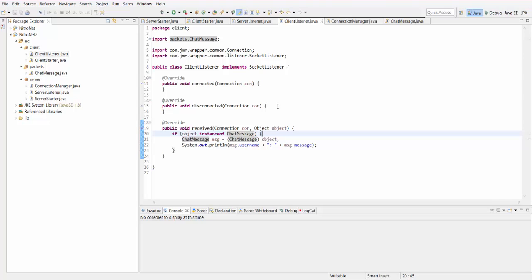So that is the end of that. I'll upload this code to GitHub, like I said, and in the next video, I'm going to be going over encryption of packets and also some of the background things that happen in NitroNet that make it very secure when you're trying to create secure applications, whereas other libraries like KryoNet don't actually offer that built in. You would have to do it yourself.